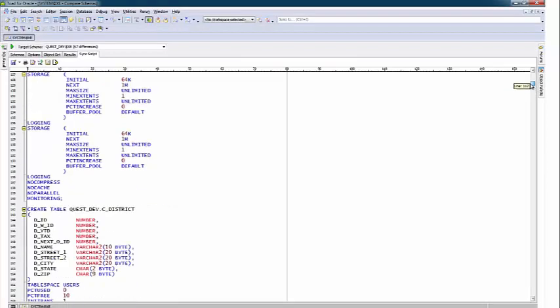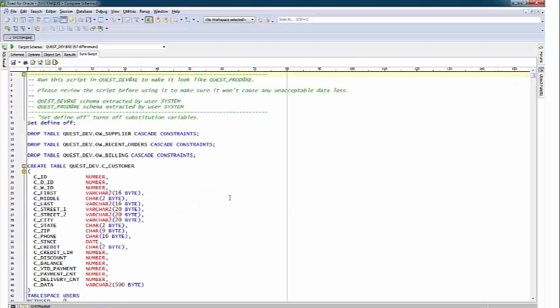And this is actually the script I would give to a DBA. And it's 100% accurate. It reflects all the changes because it's done a live comparison.